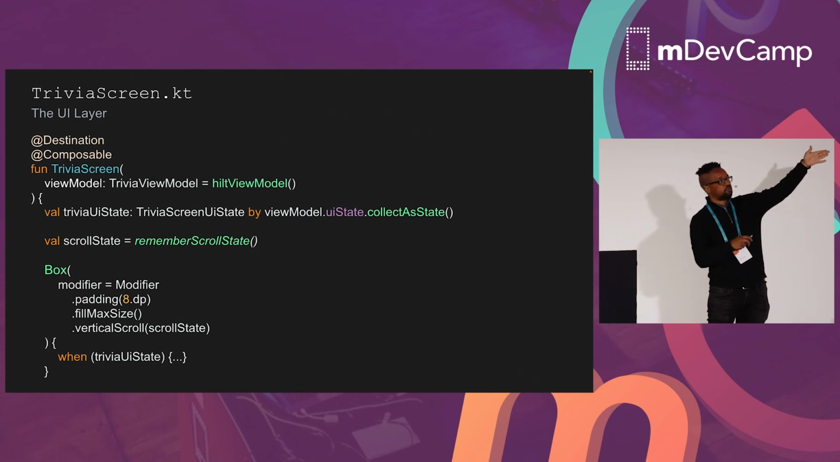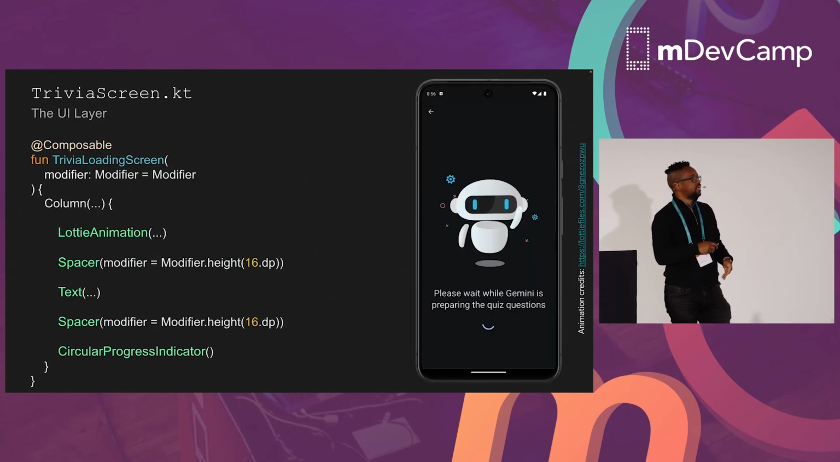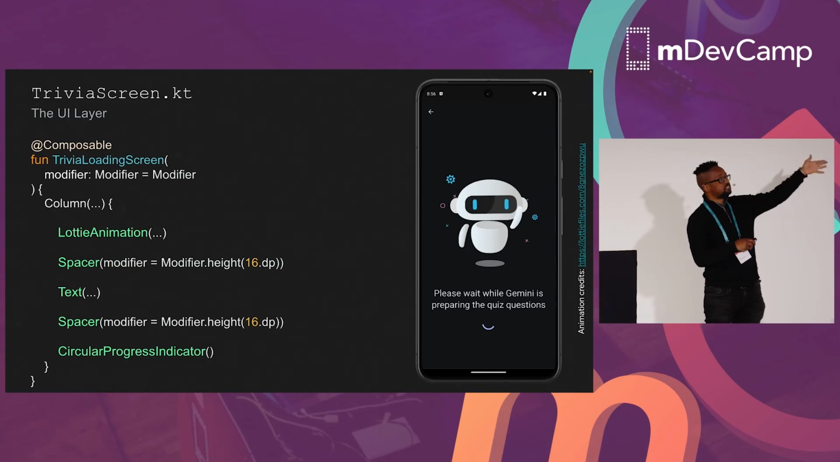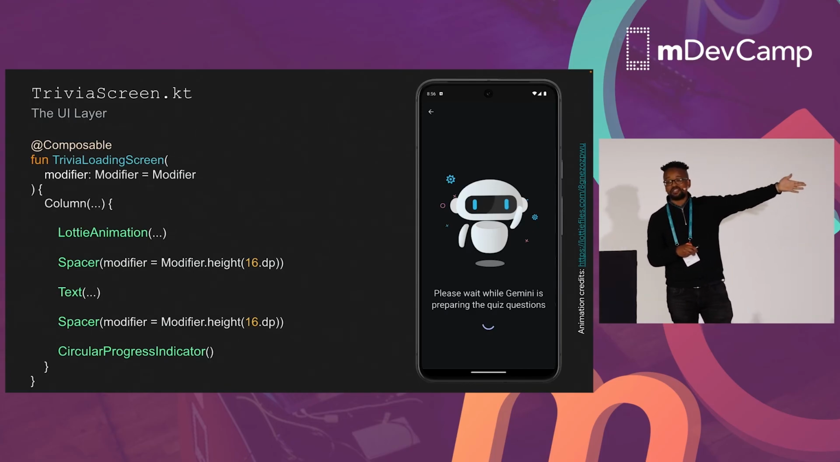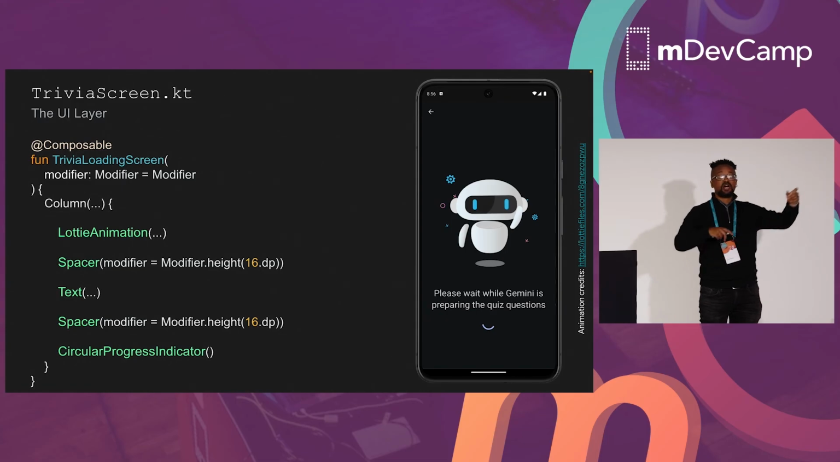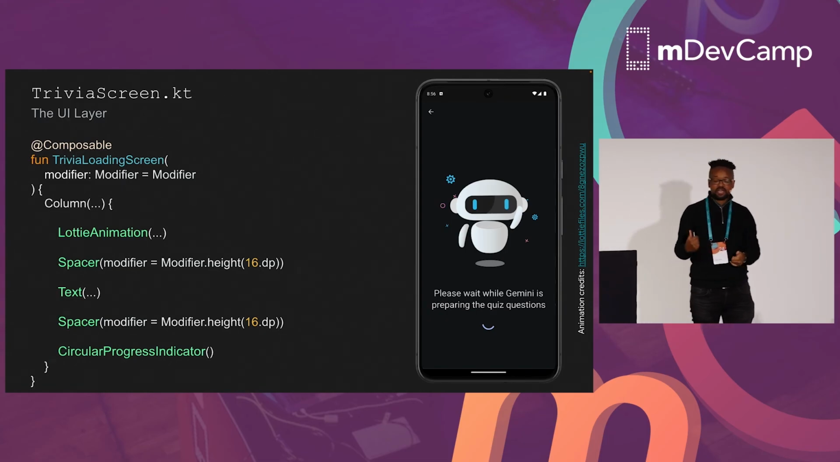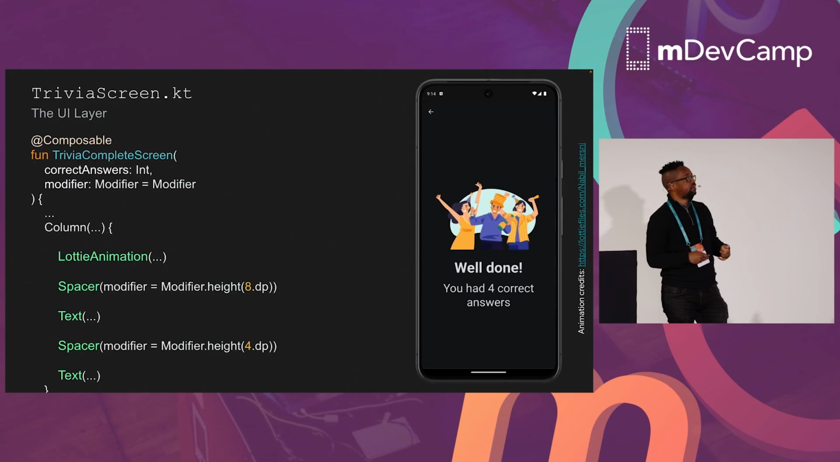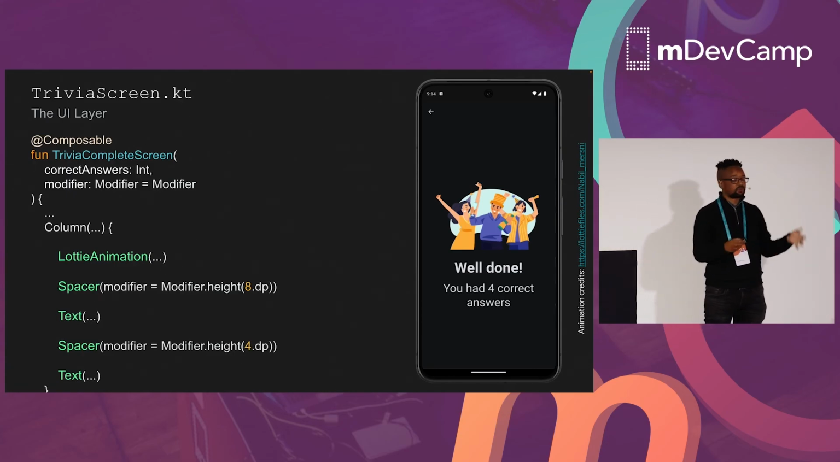It's listening to the view model using the state there. And then this is how the loading screen will look like. So the animation that I mentioned there, I'll display this animation while Gemini is busy doing its thing. And then I will have a complete screen, which will be there to display success.